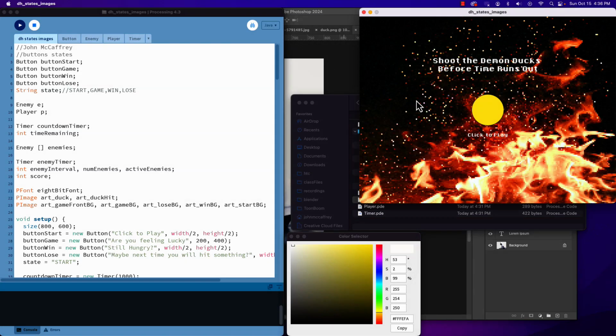Welcome. In this iteration of our Duck Hunt game, we're going to add in images and fonts so that we can customize the look and feel of our project a little bit easier than drawing simple circles, rectangles, triangles, lines, quads, etc. So we're going to make something that looks like this.